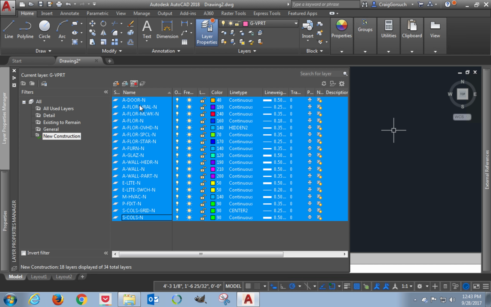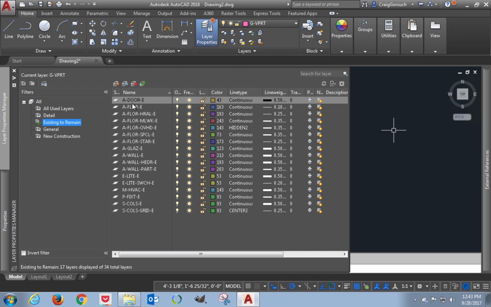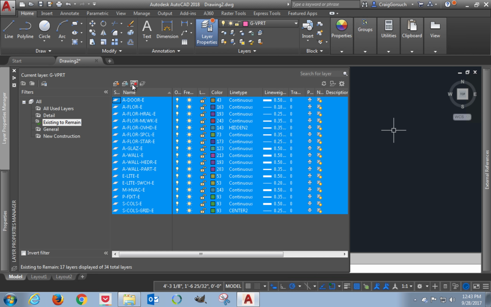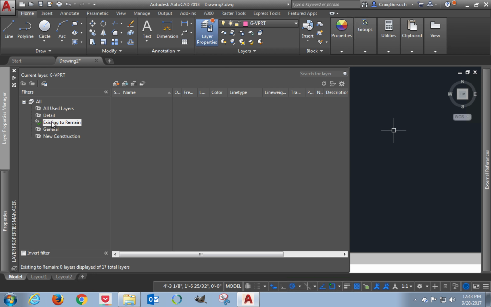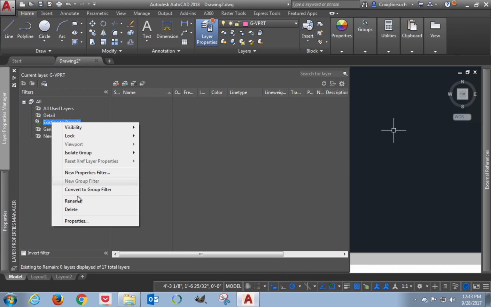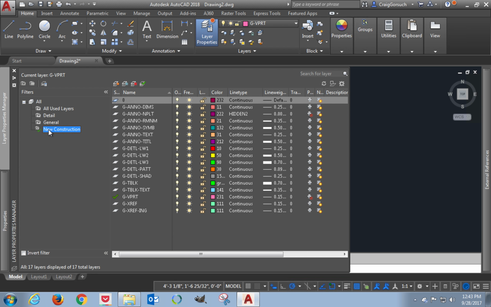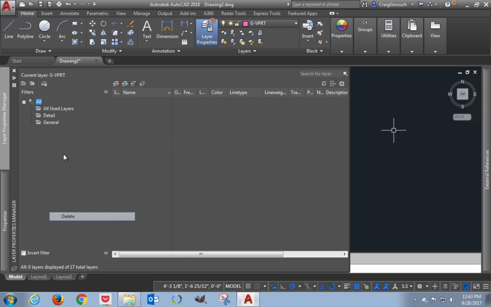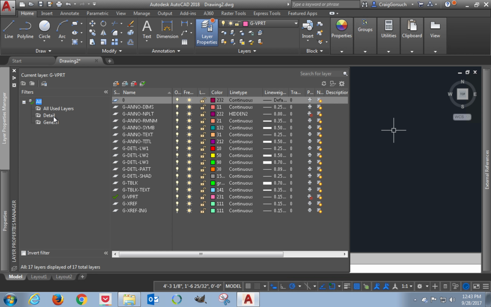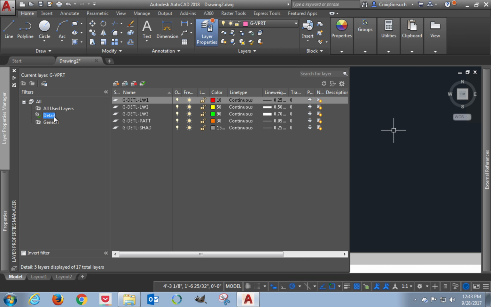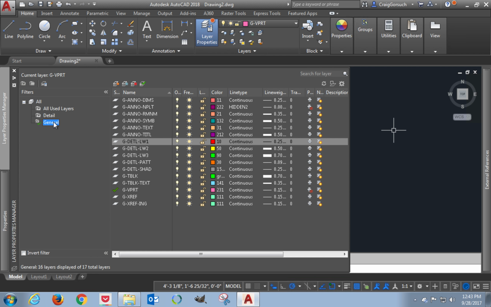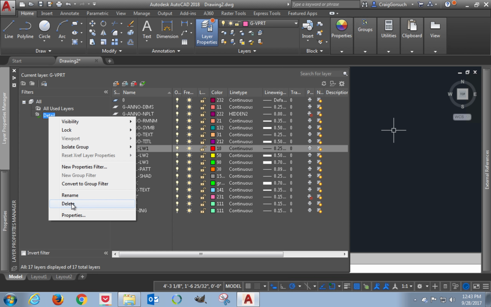So I'm going to highlight them all and I'm going to delete them. I don't need existing to remain layers. I'm going to highlight them all and I'm going to delete them. So that also means that I don't need these filters. So technically, for this particular file, I don't even need the distinction between detailed and general because there's really not a whole lot there. So I'm going to delete these as well.